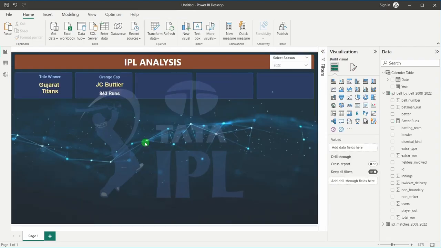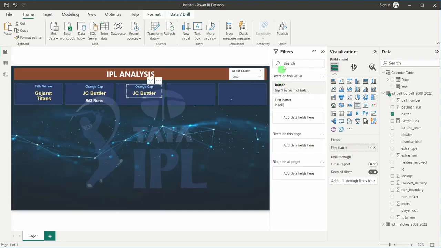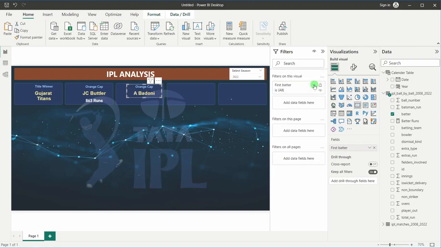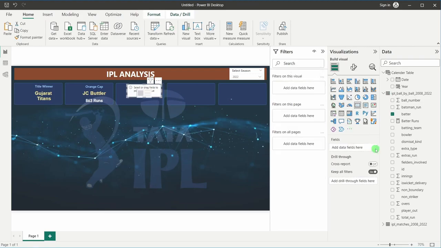Next, what we will do, we have to find out the purple cap holder. So I will just copy this again, Control C, Control V, place it over here, nice and clean, perfect, and select this visual. Now we don't want batter over here, okay, and we don't want these filters as well. So I will just delete these filters because we want it for bowler. So I will just delete this filter, and I will just delete this bats one.